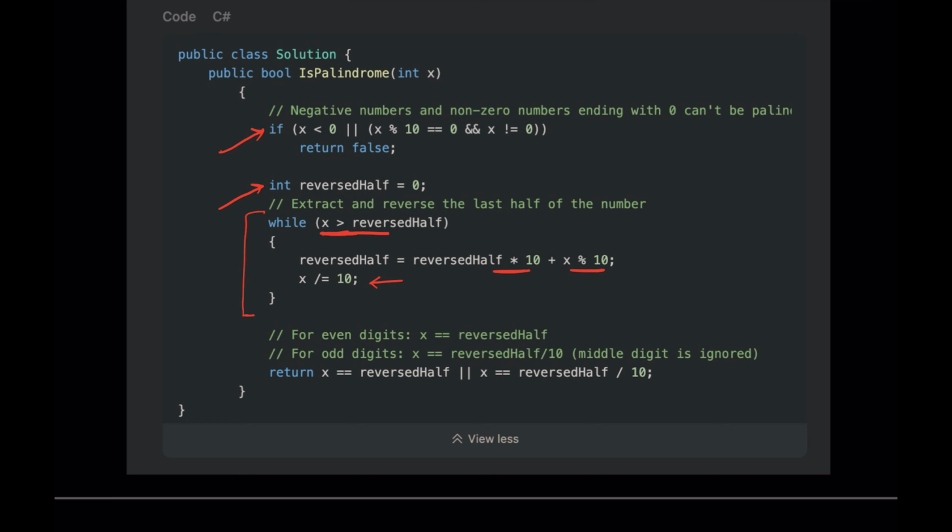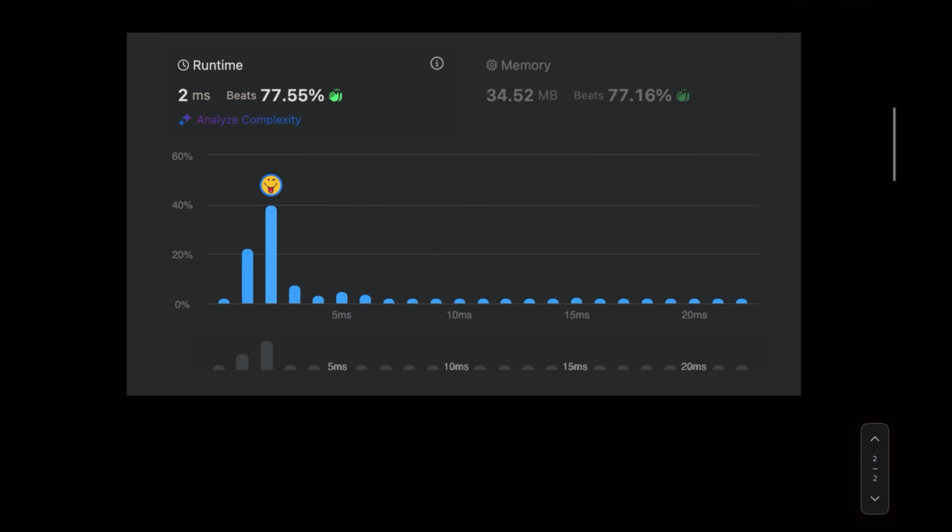Once the while condition is broken, we jump out of the loop and check if x is equal to the reversed half. This is to cover the case when there are an even number of digits, and if there are an odd number of digits, we divide the reversed half by 10 and compare it with x. Based on the comparison, we will either return true or false. This code, when submitted on LeetCode, beats nearly 78% of the submissions in terms of runtime and 77% in terms of memory.